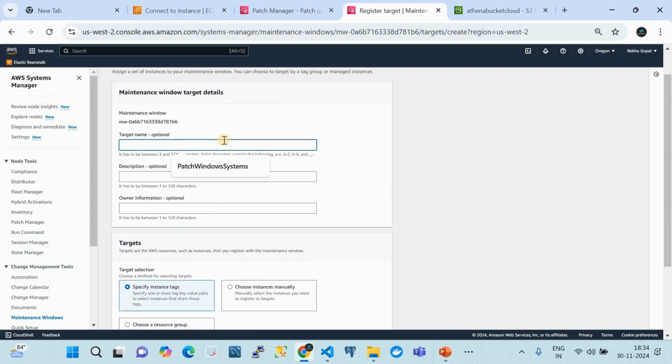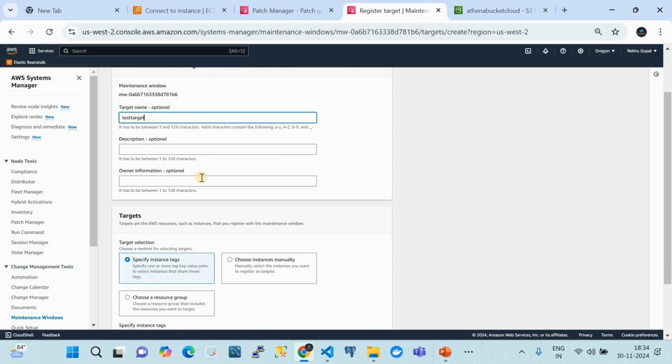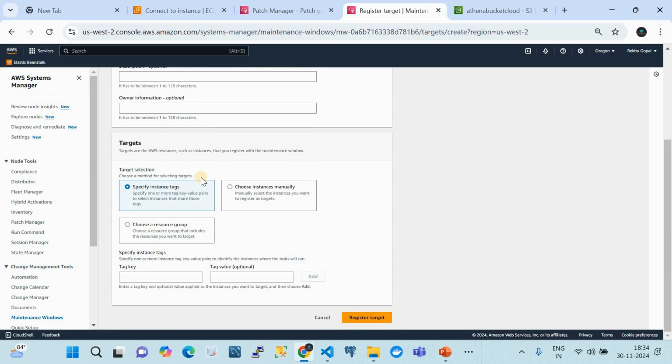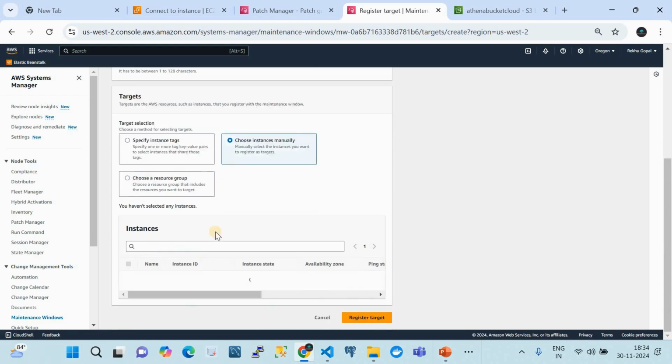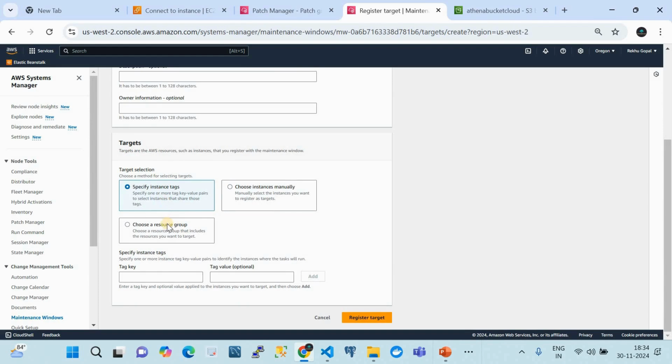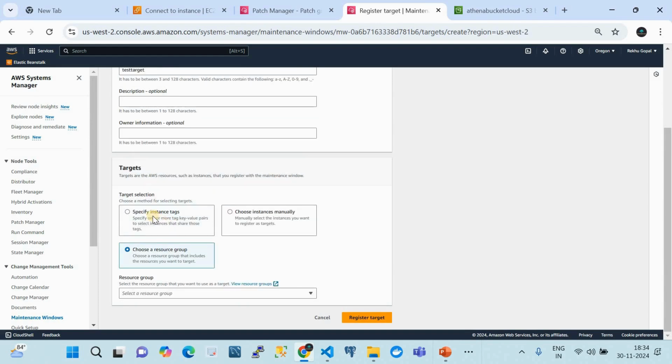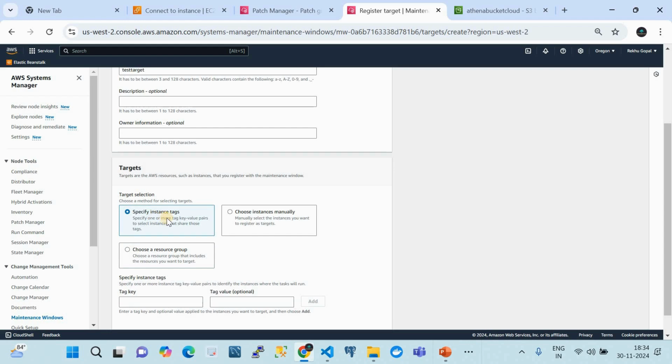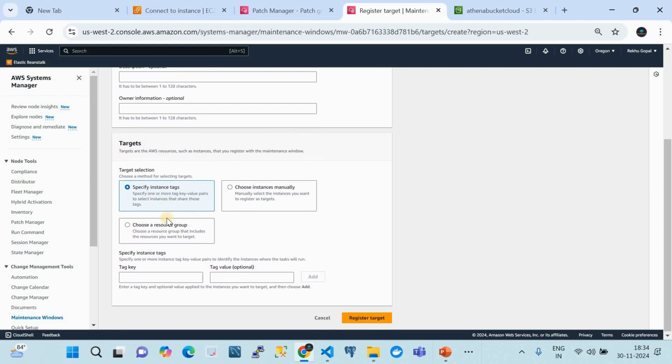Here, let's call it test target as a name, and then you can provide a description. Owner information is not needed. Here you can target the group of EC2 machines using the target selection options. You can manually choose the EC2 instance. When I click on choose manually, our EC2 instance list is available. You can choose by specifying the tags or by using the resource group options. Generally, specifying the instance by tag is a very affordable and highly recommended approach.